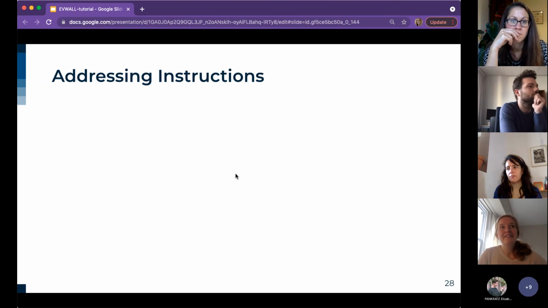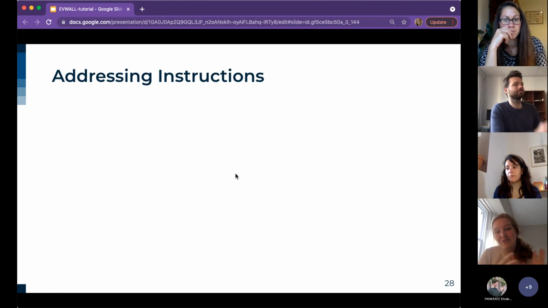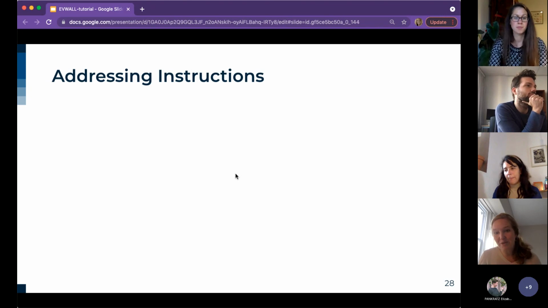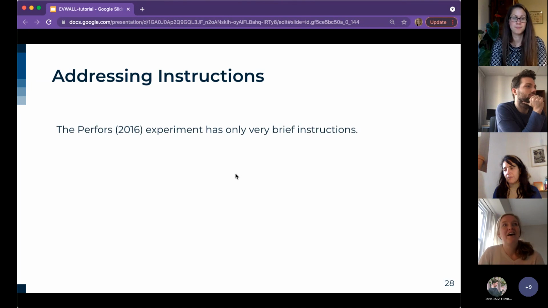Okay, I have a couple more points to make, but we're getting close to the end. So finally, addressing instructions. So far we've adapted the exposure phase and the test phase. We've changed the language a little bit. We've changed the way we might motivate the kids to get through it. So we've added some bells and whistles that'll make it more fun.